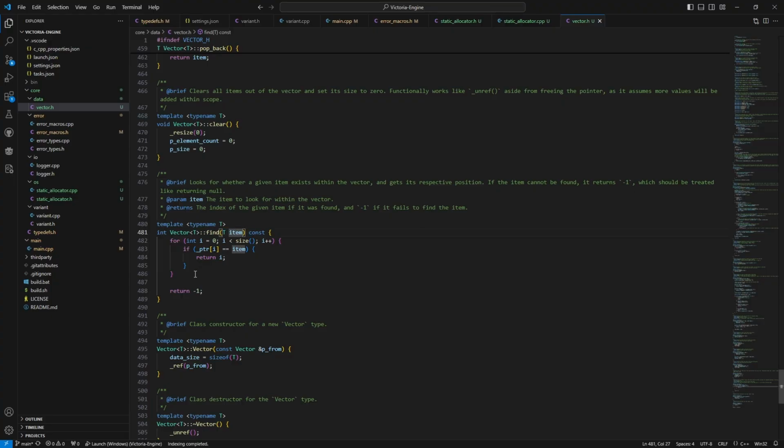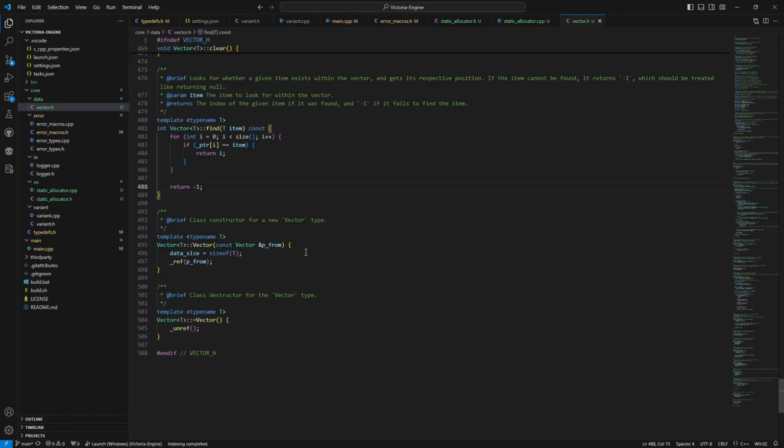This just takes a copy of item and checks for every item inside the pointer to see if it's equal to that item. And if it is, we return the index. And if it is not, it will return -1 by default to say, okay, we couldn't find the item in it. Please deal with it your own way.